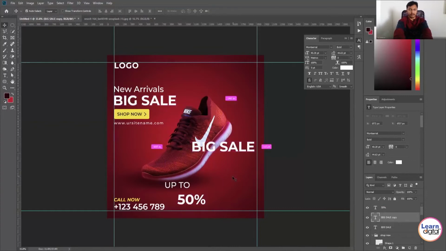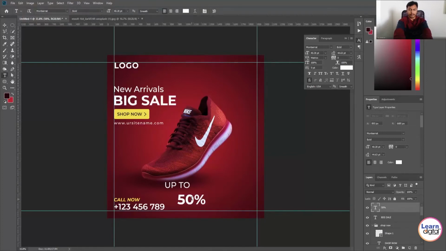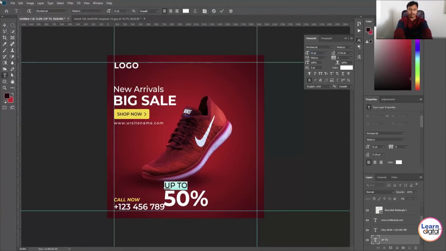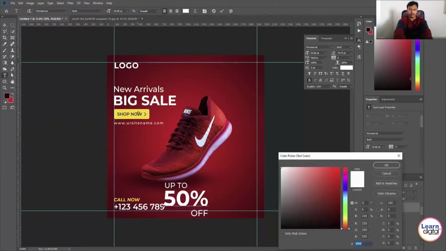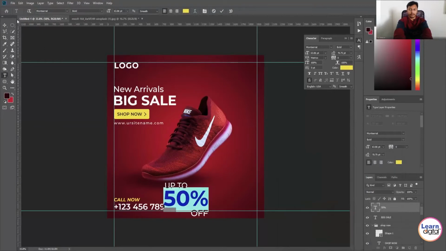In the layers, you can see a lot more layers are coming, because each and every individual thing we are duplicating the layers, and each and every individual thing we are working with the layers. Up to 50% off, conditions apply, terms and conditions, everything you can add over here. Yeah, up to 50% off I'm giving. Once everything is ready, just place it in a proper way. It should be highlighted because that is one of the main parts.